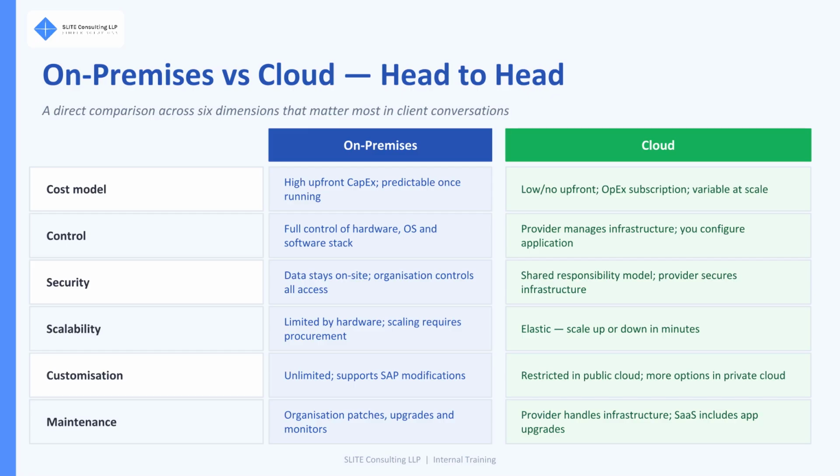On control and customization, on-premises gives full control, sometimes in ways that make future upgrades very difficult, whereas SAP's public cloud follows a clean core philosophy with extensions built on BTP. On agility, cloud customers receive new features quarterly and automatically, while on-premises customers upgrade on their own schedule, often only every 5 to 10 years. Walk the client across each row rather than arguing for one column.